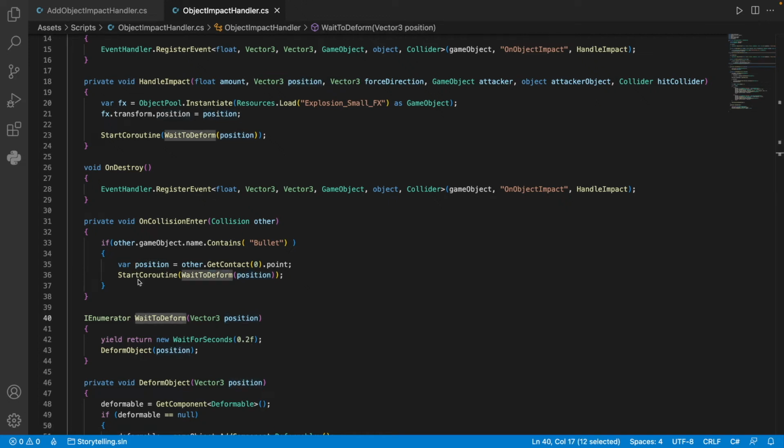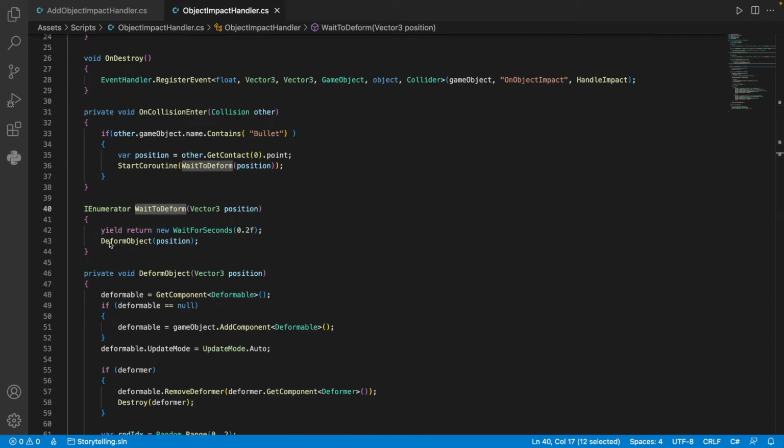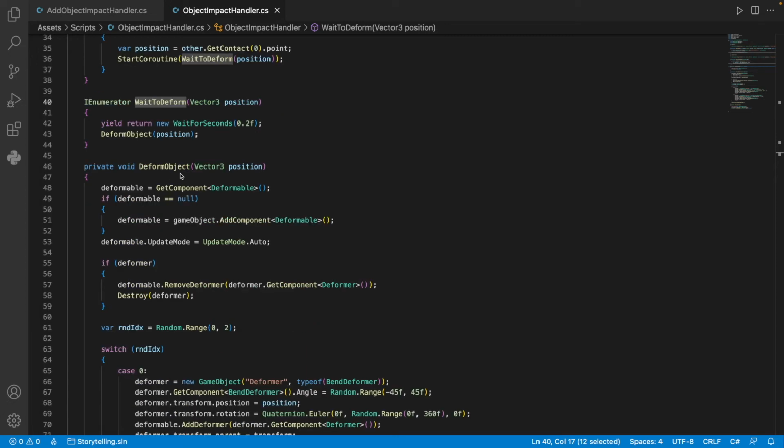I then start a coroutine to wait for a small time span until I deform the object. Otherwise, it will look strange in the scene when the object is deformed before you even hear the shot or see some smoke. So I wait for the time and then I call deform object with the position of the impact. In the deform object method, I first check whether a deformable has been already assigned, because I allow the object to be impacted several times by a bullet.